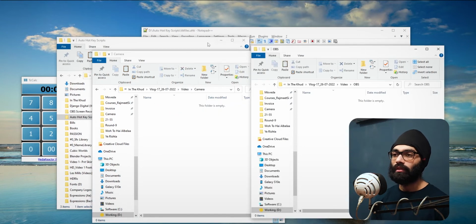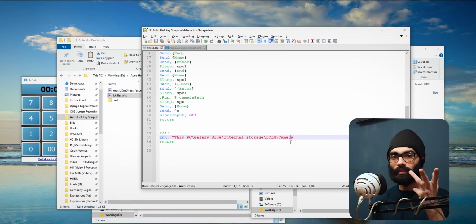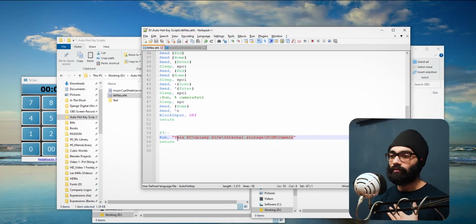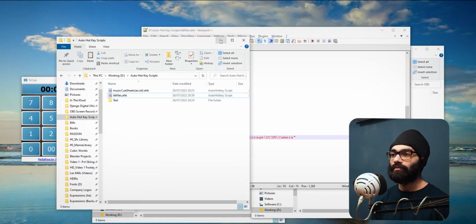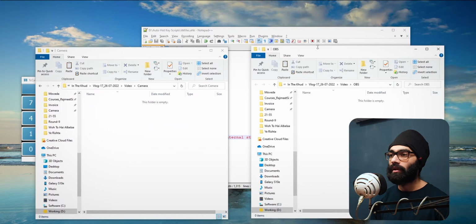As you saw in the error, it's not opening up for some reason, this path. My phone's the camera where the footage is getting recorded. I don't know why. I have to figure that out. Once that is figured, then another thing I have to figure out is how do we recognize which window is camera and which window is OBS.